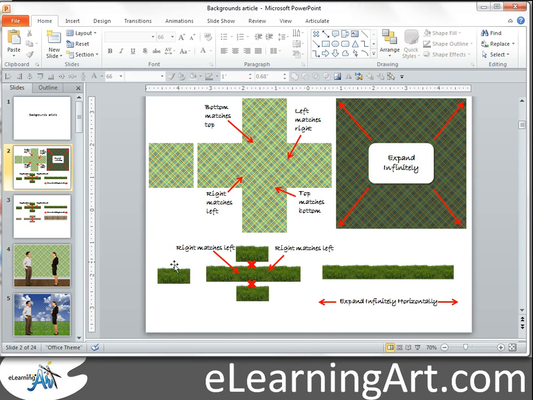There are other textures that are seamless, like for example this grass, where it might not match up on top and bottom, but you can get the left and right to match up, and you can expand it infinitely left and right. So I'm going to show you a couple of ways that you can use these, as well as show you what a couple of those textures look like.